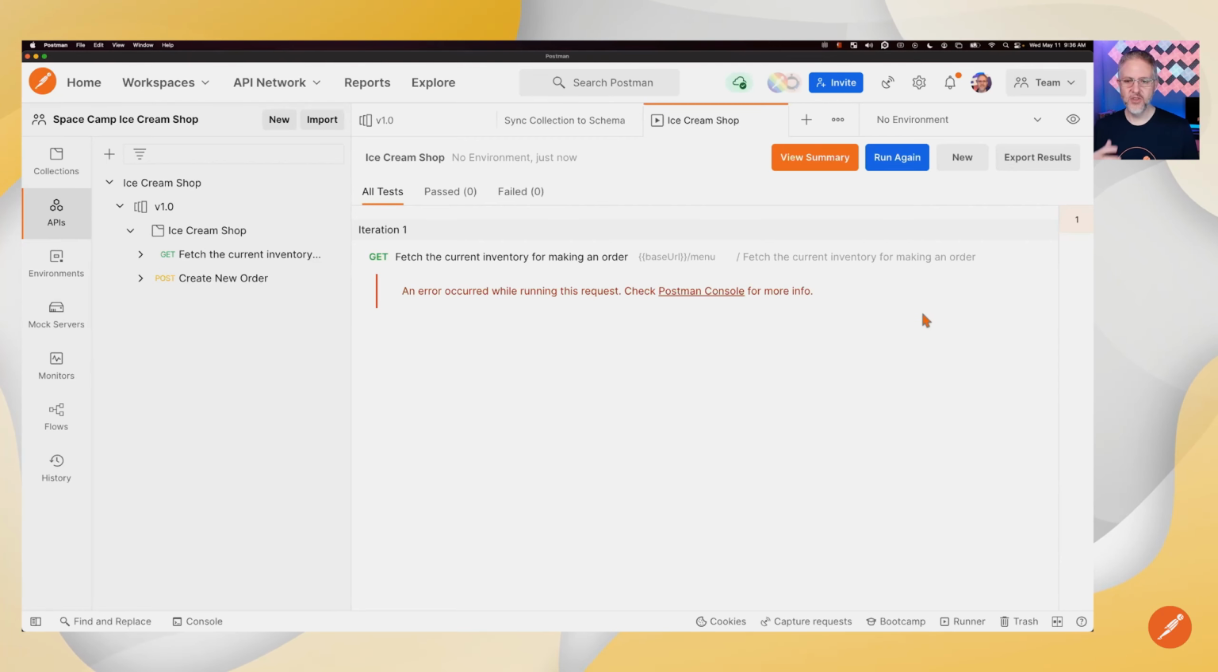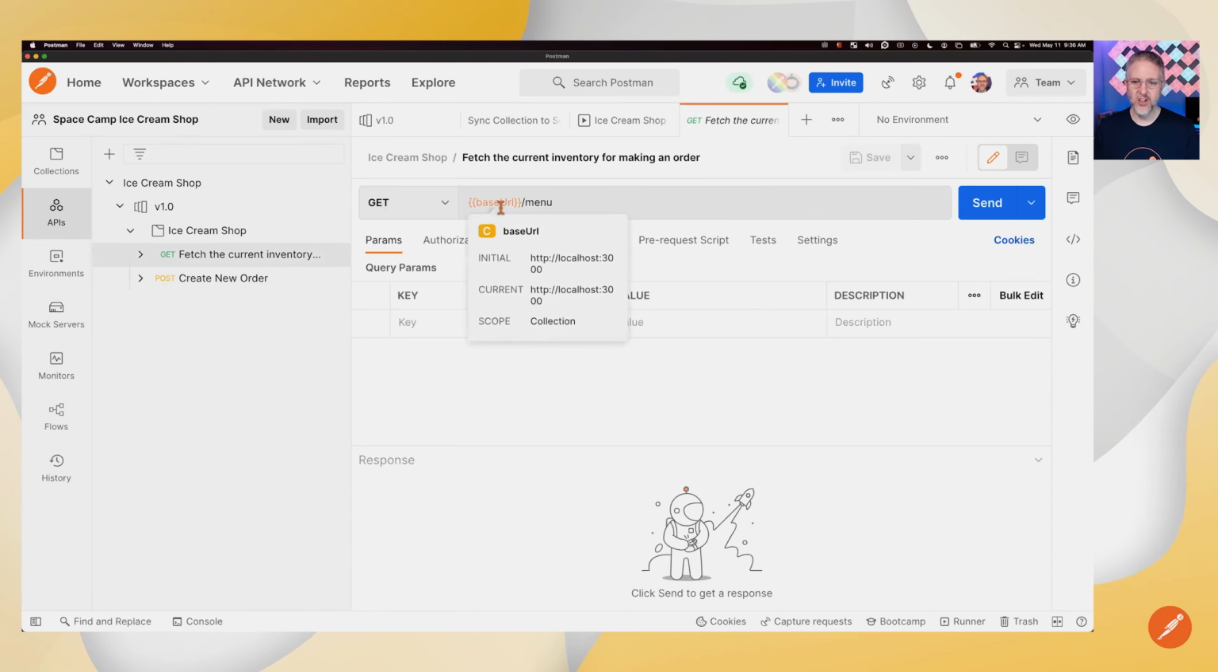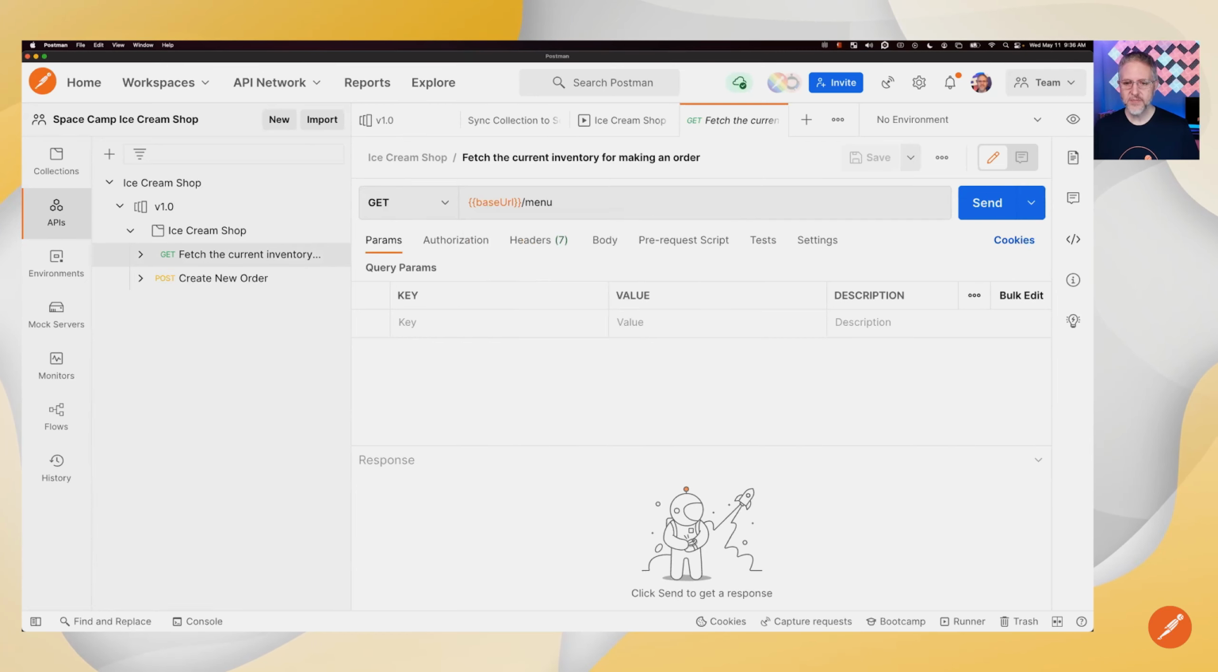So as part of the collaboration that your team might do, teams might set up environments for development work, QA, testing team, maybe a staging server, and maybe a production server. So if we open the request to fetch our current inventory menu, we'll see that Postman has a collection variable for us already called base URL. This is currently stored in a collection variable. We can see the scope of it here, but that's not going to be very helpful for us if we want to use different environments.